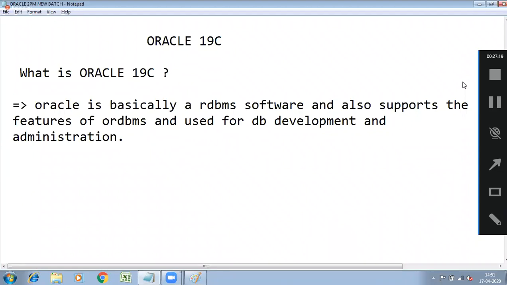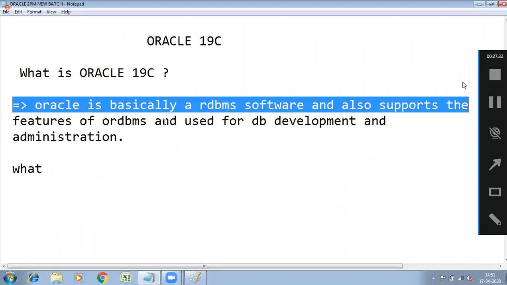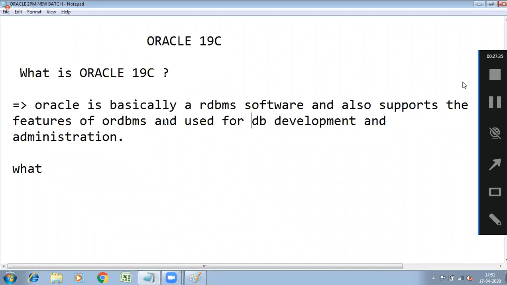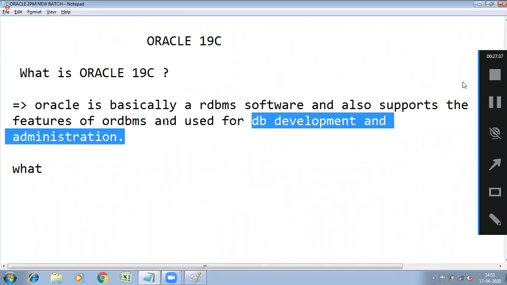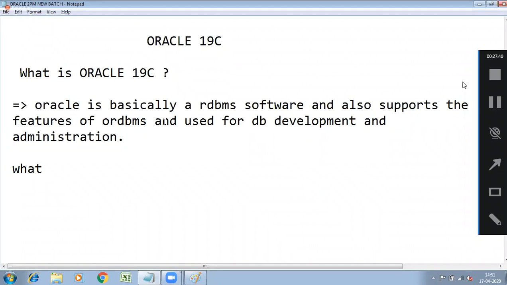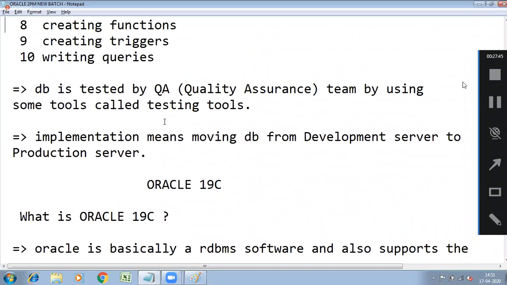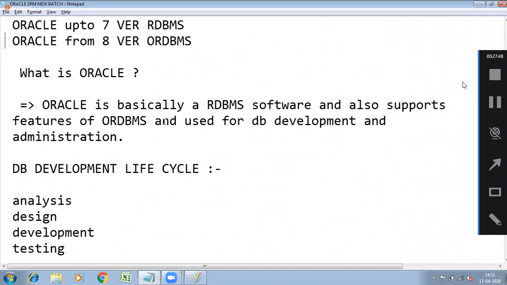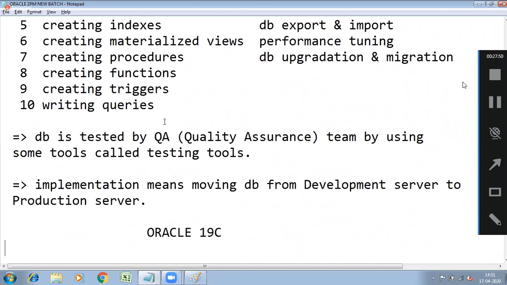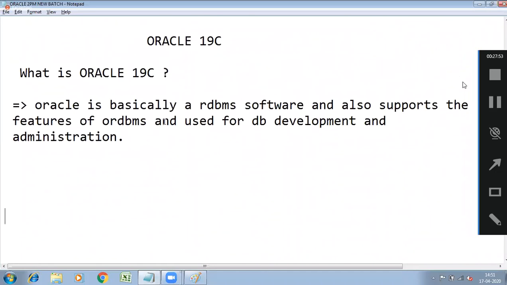So this is what Oracle is and what it is used for: database development and database administration. As for the features, I already gave the RDBMS features, and the same features you can apply to Oracle.